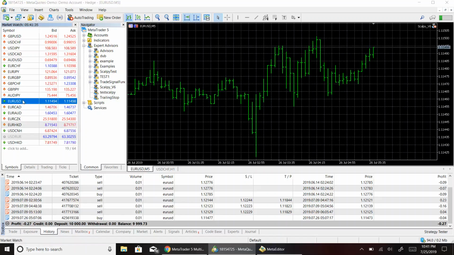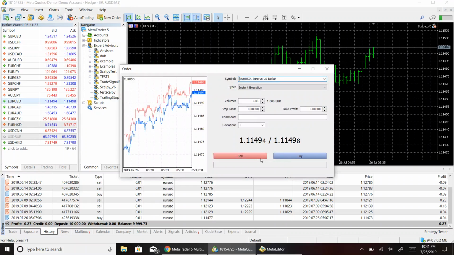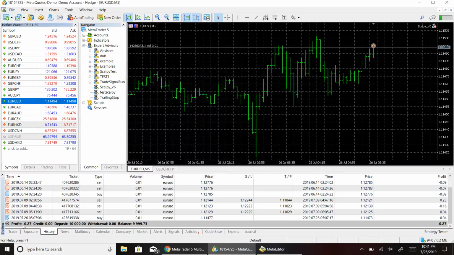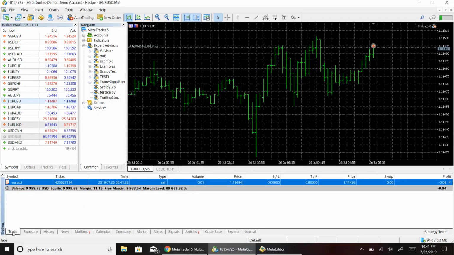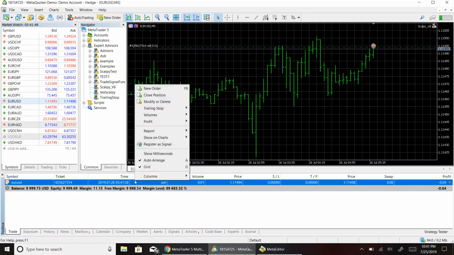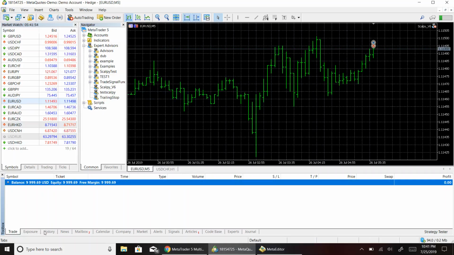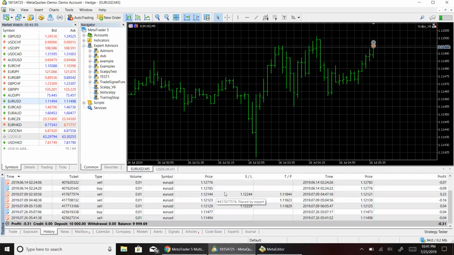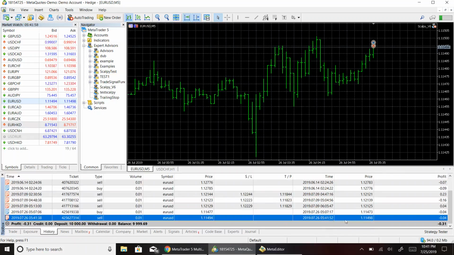We can make a quick trade here. So we can see that in the trade tab, we have this one that we just made. We'll quickly go ahead and close it from here. And we can also see in history at the very bottom the trade we just made.